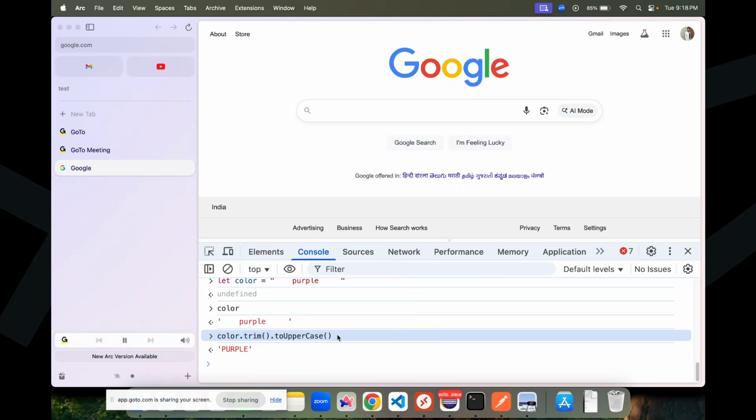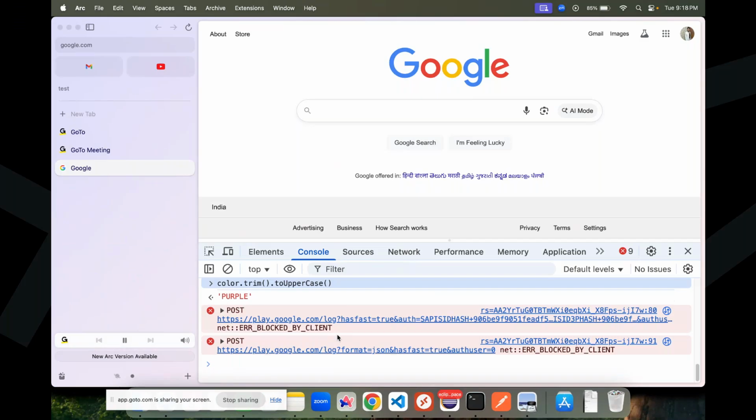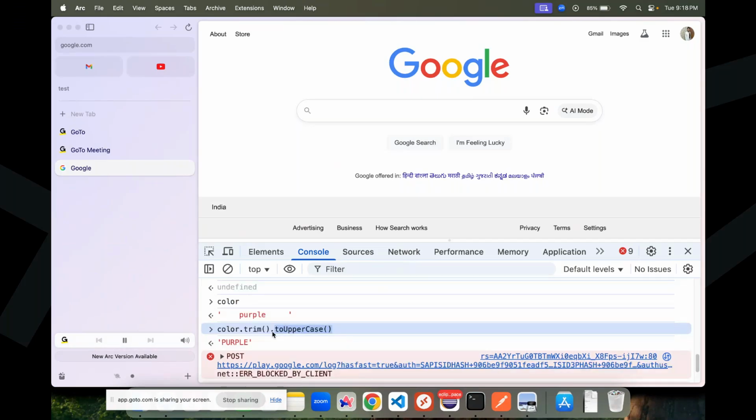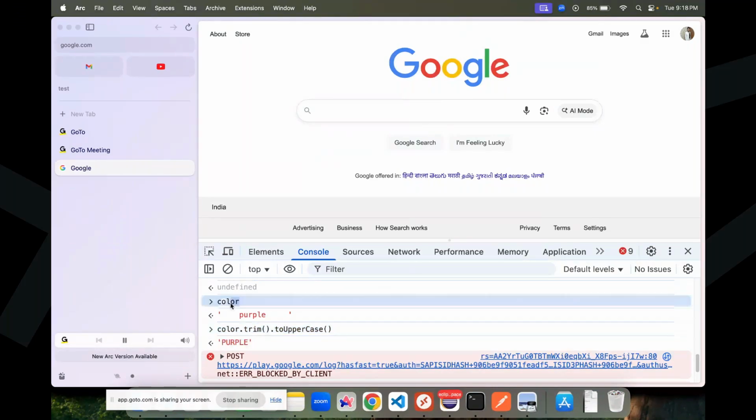These are built-in methods in JavaScript. I have not created them; I'm simply reusing them. And whenever I'm using any method in JavaScript, I have to use these parentheses. And that is why I get the final output as PURPLE. But again, notice that the color variable is unchanged. Why?